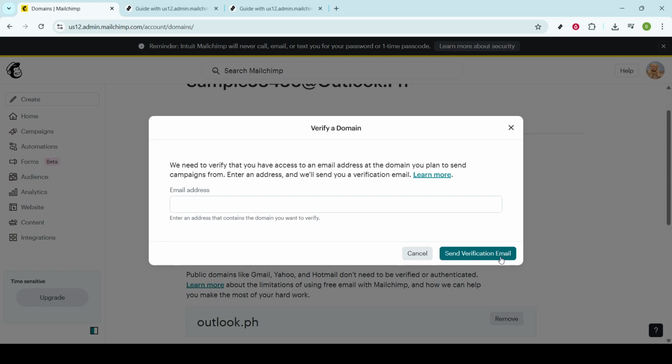Remember, domain authentication with Mailchimp isn't just a one-time task. It's wise to regularly check your domain status within Mailchimp and renew or re-verify this authentication as needed, particularly if you make significant changes to your domain or email services.